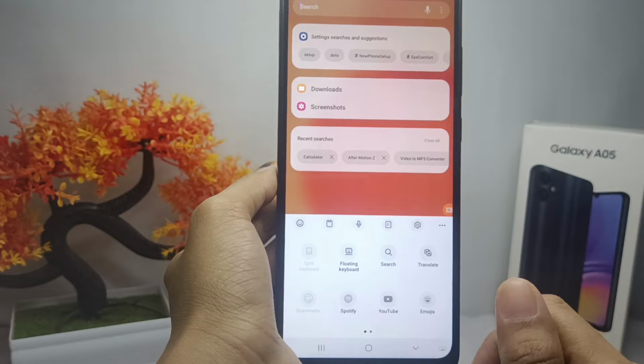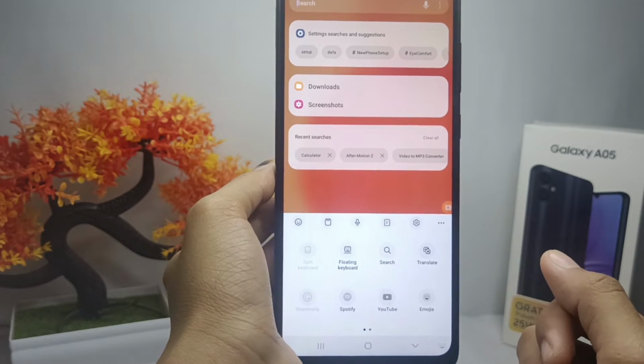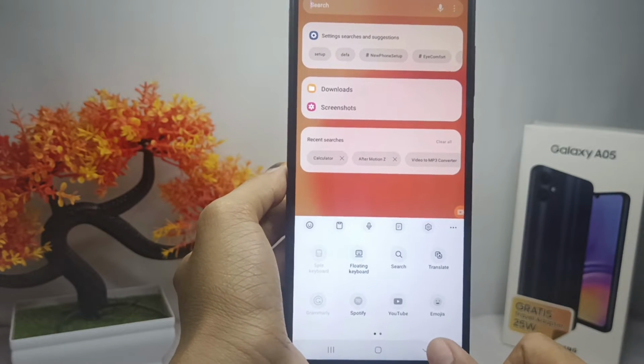Well, that's the tutorial on how to show the mic icon on a Samsung Galaxy A05 device.